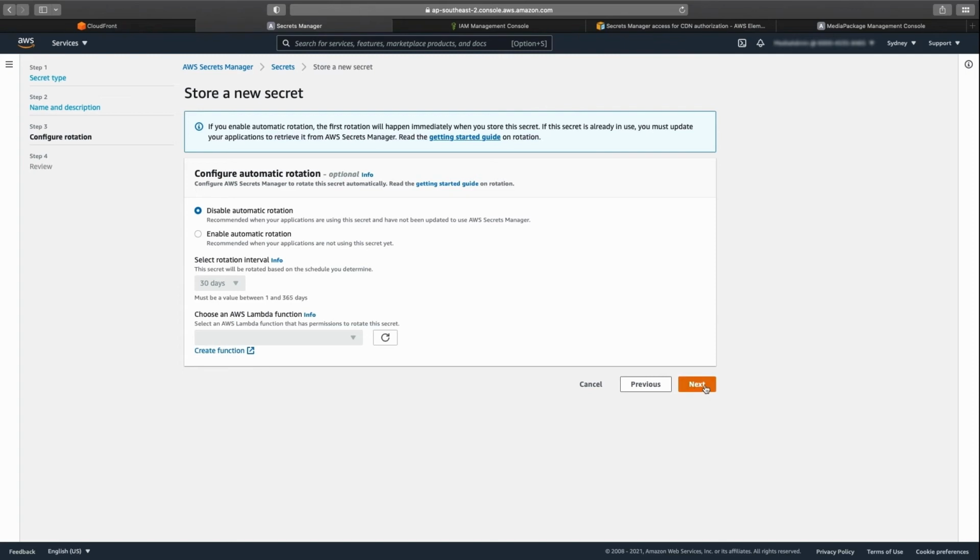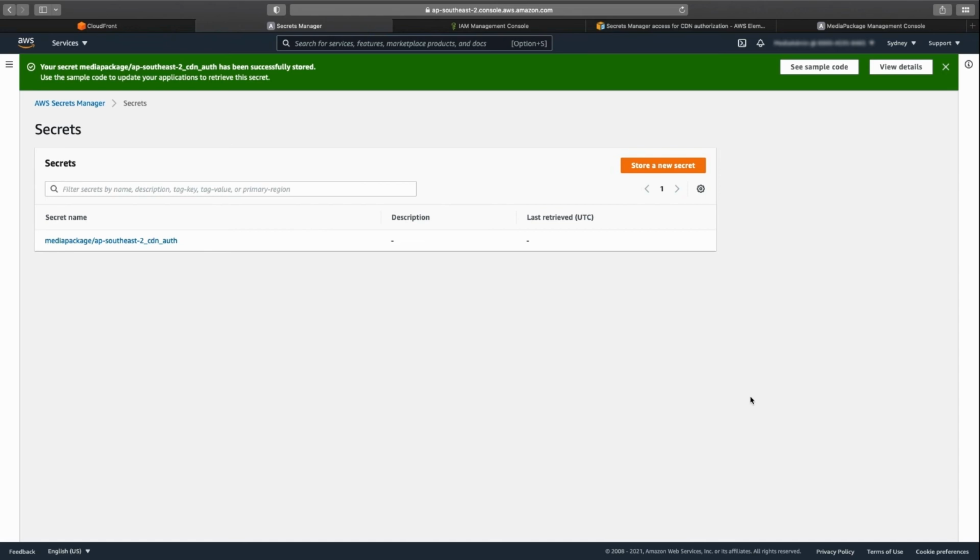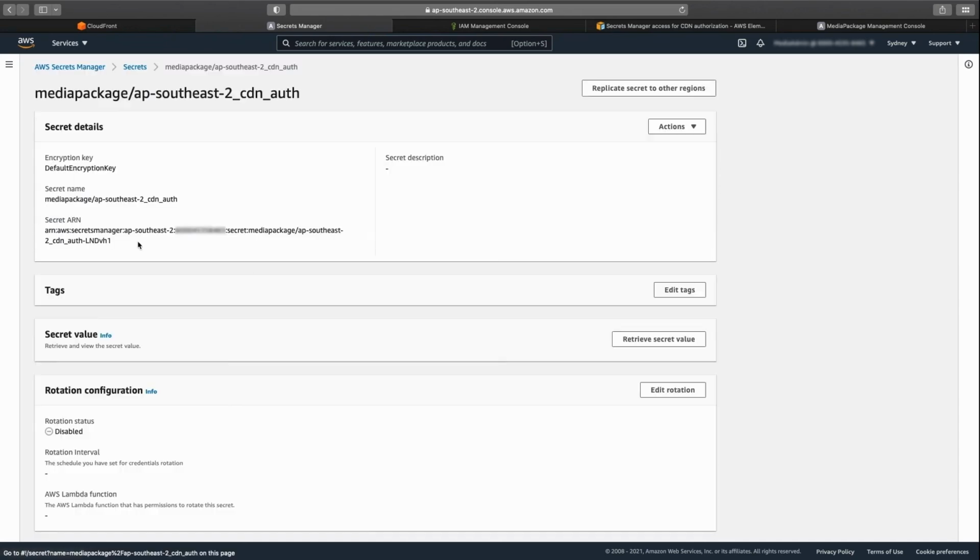Leave automatic rotation disabled and click the Next button. To finish the Secrets Manager configuration, click the Store button. Next, click on your new secret and copy the secret ARN, as we will need that when configuring MediaPackage later.